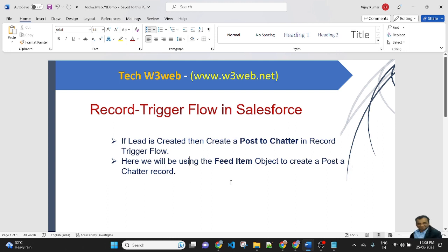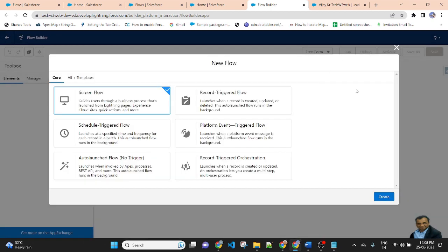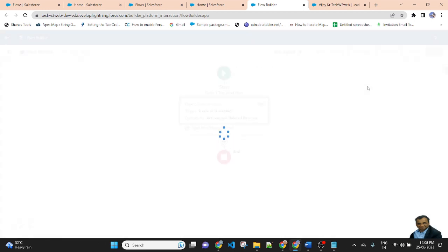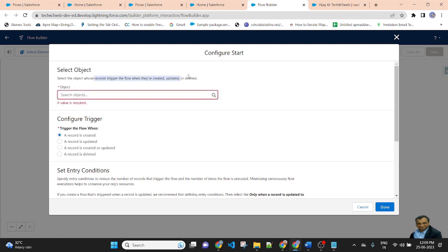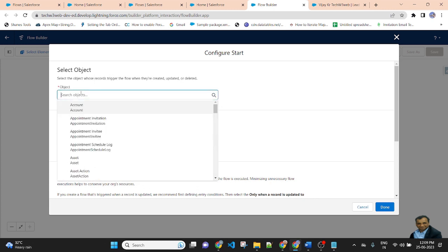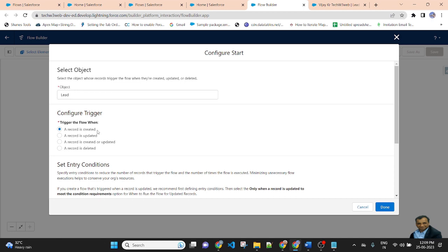So let's jump to my Salesforce credential org. Here I create a new flow. I'm clicking the button to create a new flow. After that, I am selecting record trigger flow, then Create. Now the requirement is: if a lead is created, then a post to Chatter will be created automatically. So I am selecting Lead here, and "A record is created". I am selecting this one.